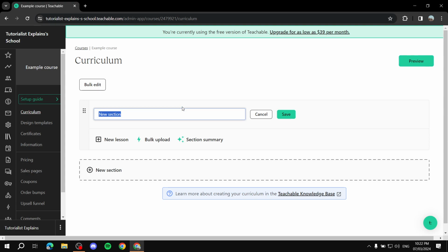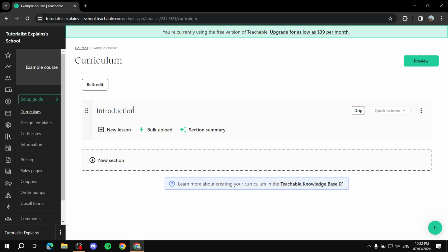So basically, let me just name this introduction, for example, because we are starting off with an introduction, so we can just go ahead and save it. And then we just go ahead and actually upload a lesson to this section. So this is a section. If we want another section, we go ahead and click on new section. But for each section, we would actually want to upload something or have content in it.